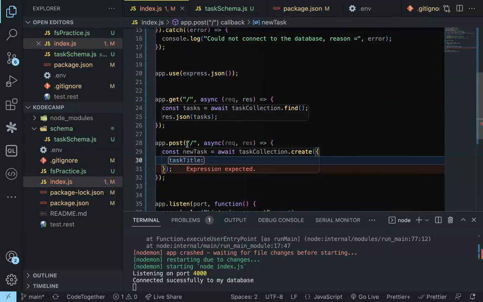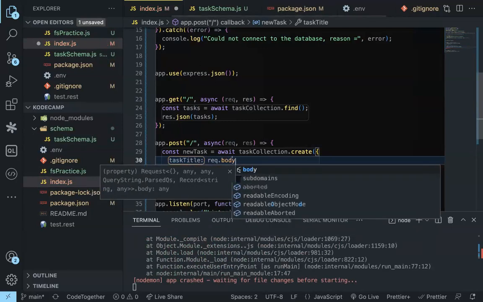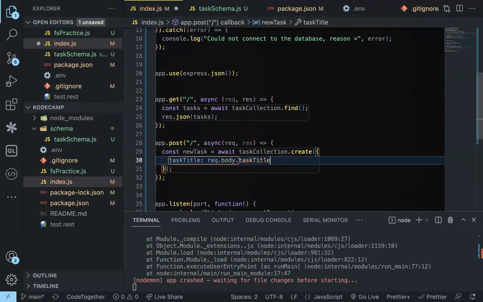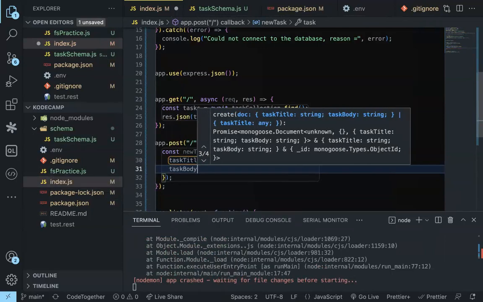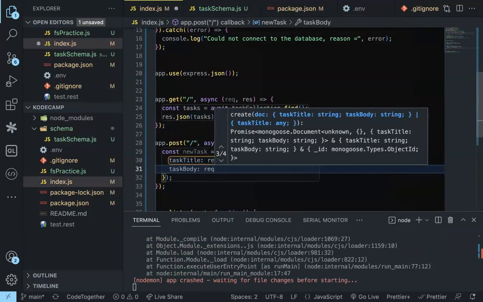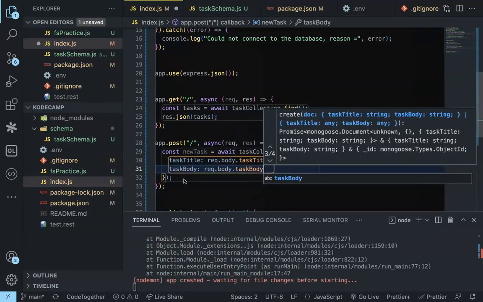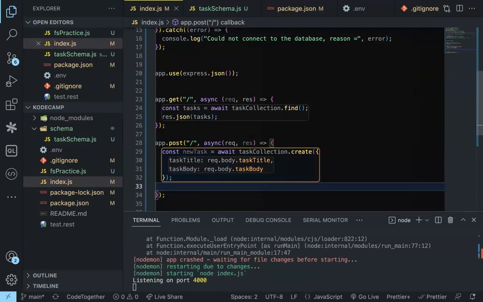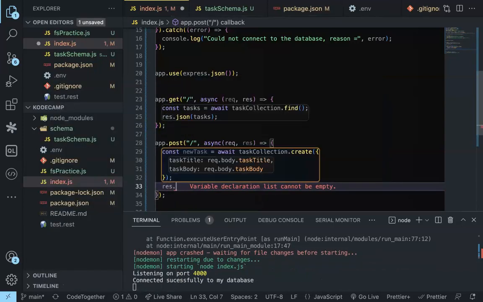Now remember that whatever we are sending would come in as a request. So we say request.body.taskTitle. We'll do the same thing for the task body. So we'll say task body would be request.body.taskBody. Then after this, I would want to return something back to the user. So I could say res.json.